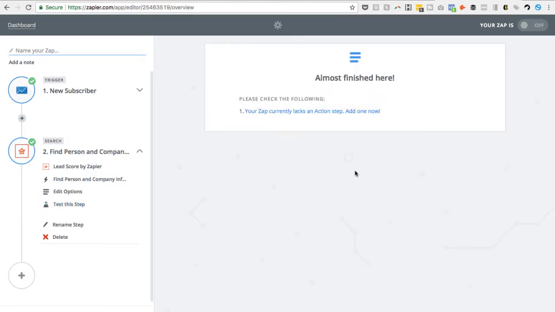So now every time you get a new subscriber, Zapier will automatically find the person and the company information associated with that lead. The final step now, now that you have the information, is you need to get sent that information somehow.